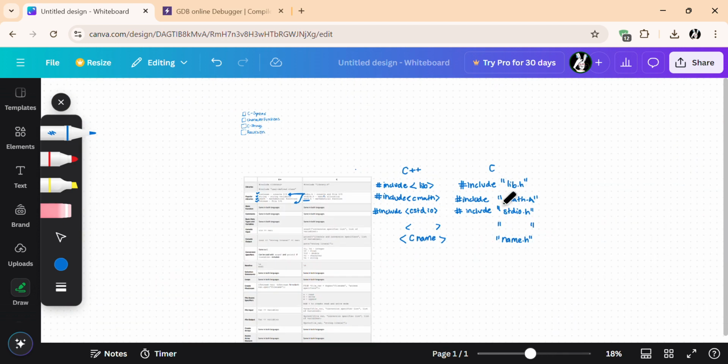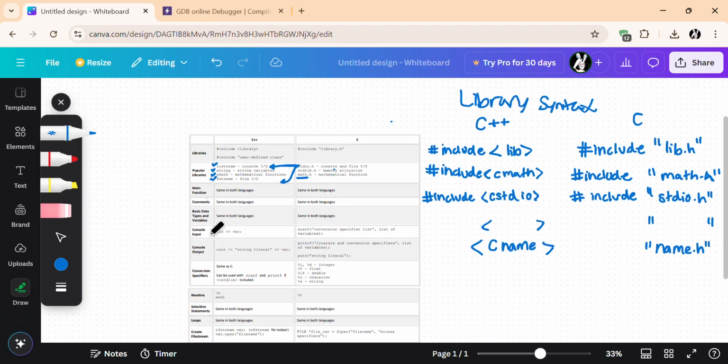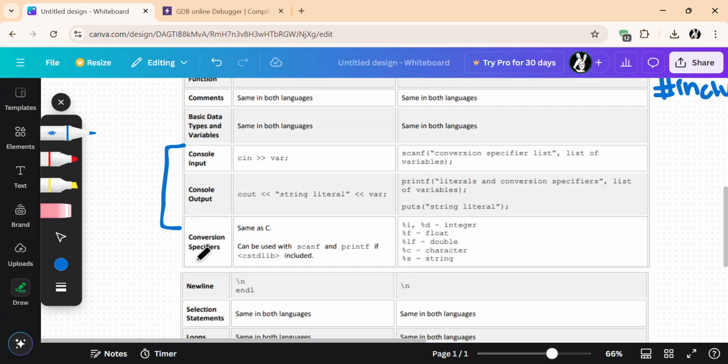Now the second thing we're going to cover, in addition to general library syntax, is console input, console output, which is another big difference between C and C++.